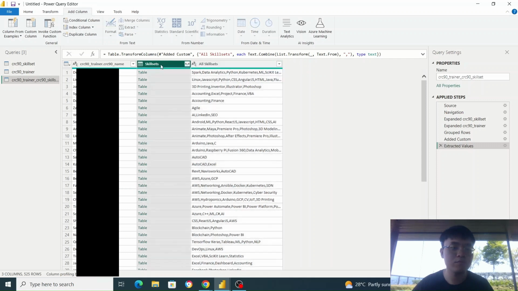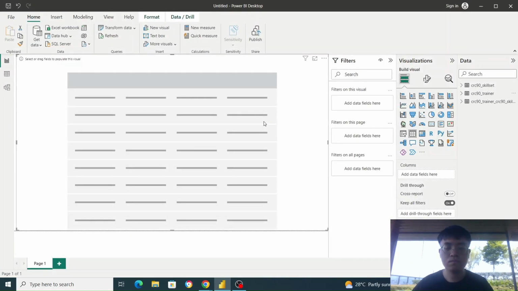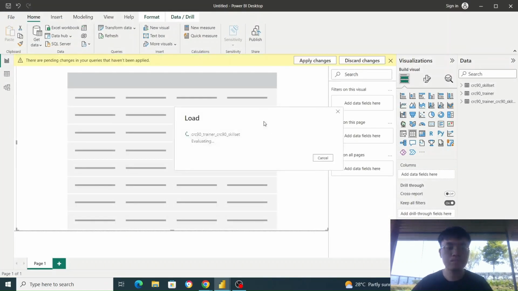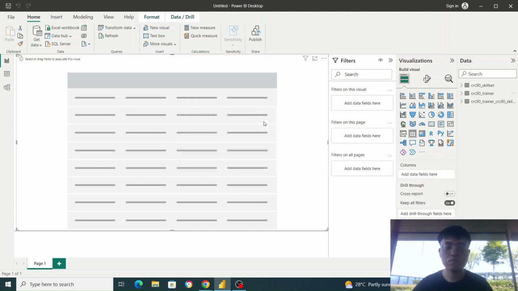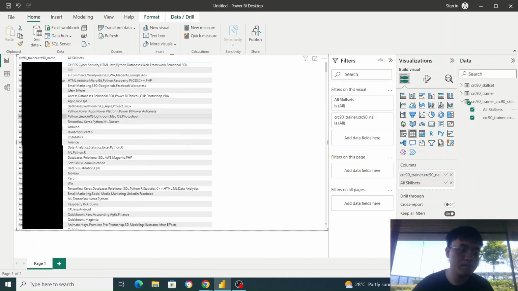Okay, and if you want, you can delete this table, which I will leave here first, and we can save and close this. Clicking on home, close and apply. And then just let it load. And we should have the new data by clicking on this table here and clicking the name and the skill sets, and you can see all the skill sets and the names are compiled.